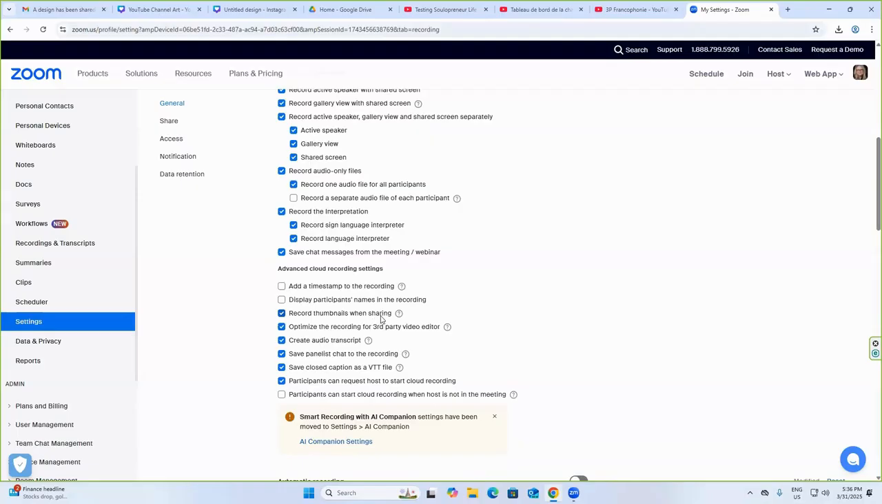Record thumbnails when sharing. I don't know what that means. Include a thumbnail video of the presenter when the recording includes a shared screen. Oh, okay, got it. So like right now, I'm sharing the screen and I'm recording my screen. Well, somewhere on the screen, possibly at the top right, you should be seeing little Jasmyne here. Optimize the recording for third-party video editors. So I'm guessing this is for those people who do editing. I don't do any editing. I try to do one takes on everything, and I don't do editing because it's very, very time consuming.